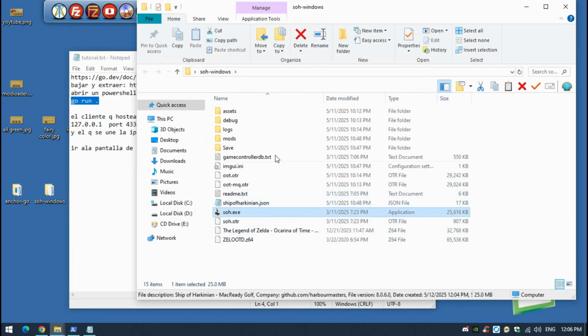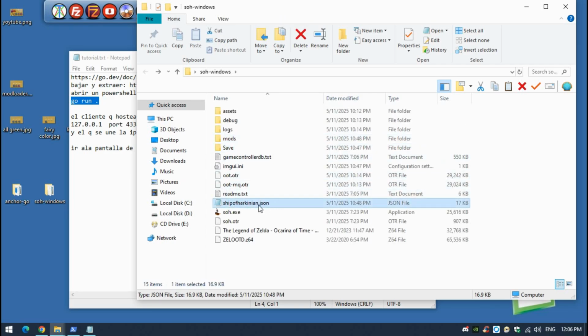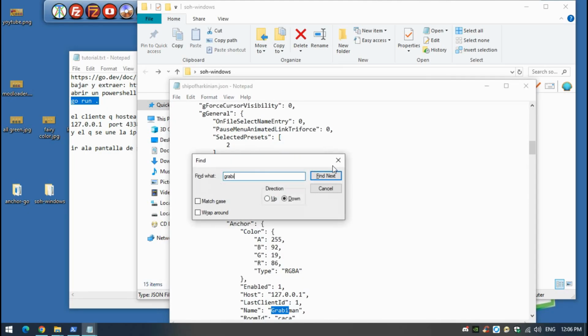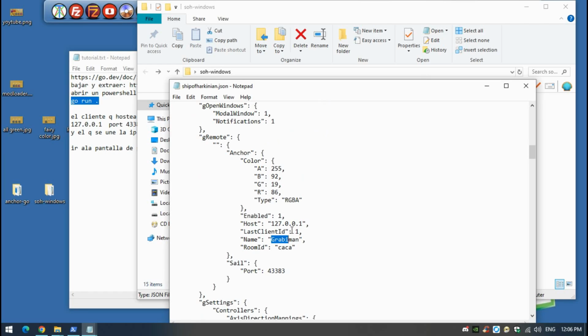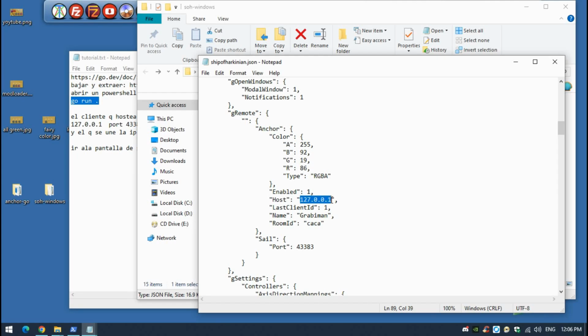Make sure to already have a save state, at least in the beginning of the game after the cutscene. So go and open up the JSON file here, and go into the place where it says enable host last client ID, whatever. So the computer that is actually hosting the server should have the local IP, which is 127.0.0.1, and then you just have to choose whatever name you want to use inside the game, Grabby Man in my case.